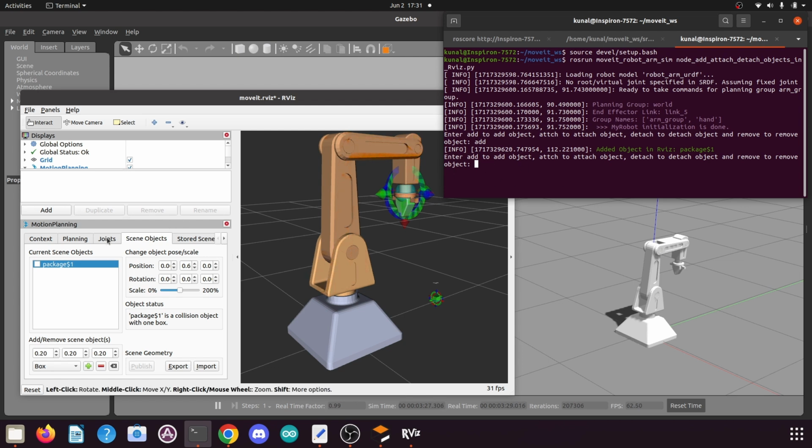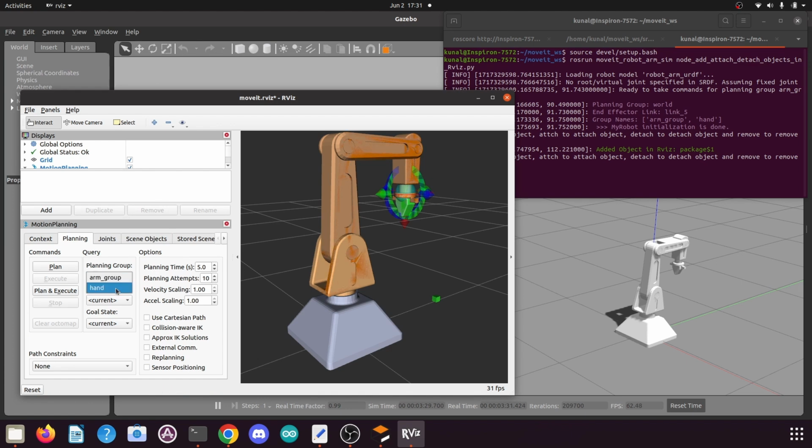So before that, in the planning tab of our RViz, we will select the planning group as hand, and we will open our end effector, and we will click on plan and execute. Now our end effector is opened. Again, I will select this arm group, and then I will give the command to go to this pick object position, and then I will click on plan and execute.